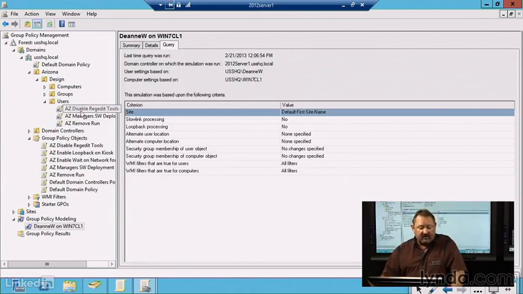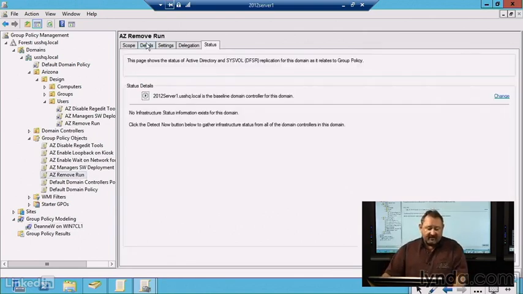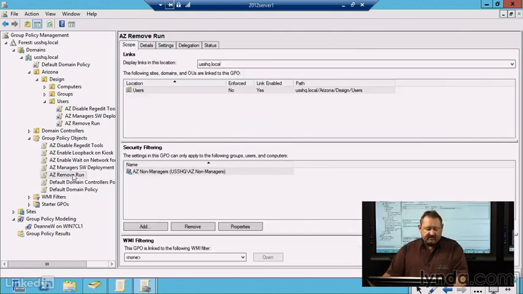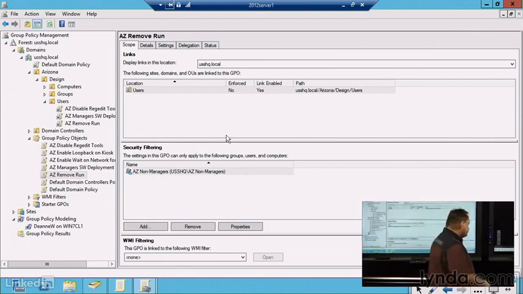If I come over and look at the actual policy itself, notice the one was remove run. If I come in under details, under the scope, it actually shows me that this was removed because of the security group, AZ non-managers. Deanne is a manager, she's not in this group, that's why that policy was not applied. So that is running the GP modeling.